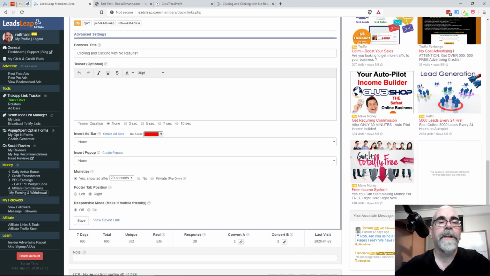But according to the documentation, it says an ad bar allows you to cross-promote your offers. For example, you may have a time-sensitive offer that you can promote to your traffic. And instead of changing all your links, which may involve changing your ads too, you can simply create an ad bar and have that shown to all your tracked links.